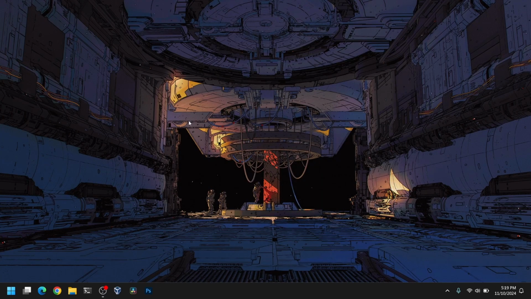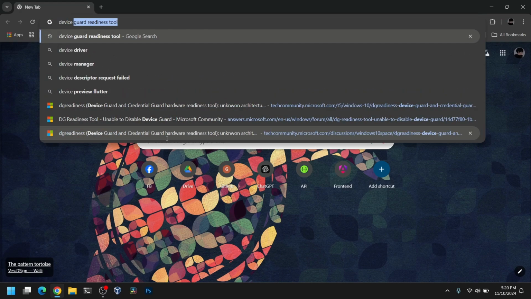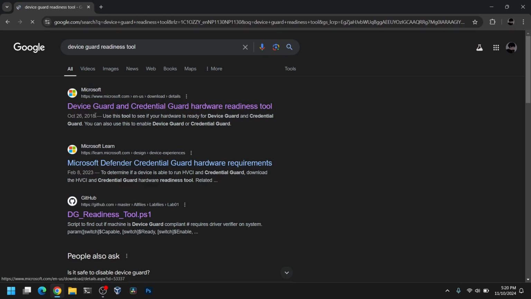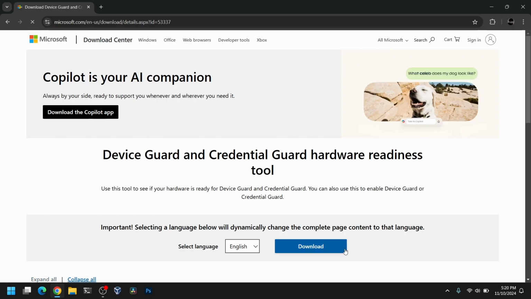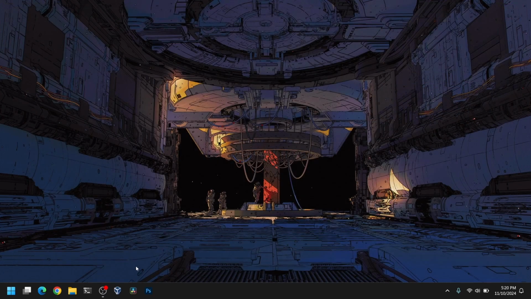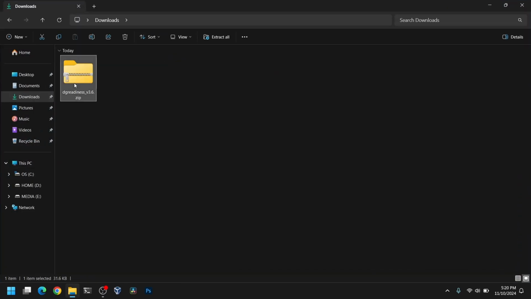But if you are using Windows 11 version 24H2, then you need to perform an additional step. So for that, open your browser and type device guard readiness 2 and press enter. Now go to the first link from Microsoft, which is device guard and credential guard hardware readiness tool. Click on it and download the tool and after that close your web browser and go to your file explorer and extract the tool.